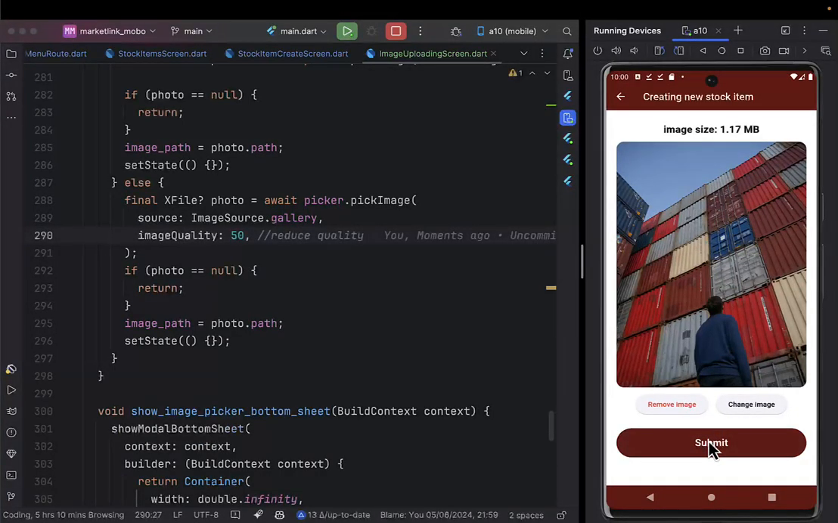You see, its size is now 1.17. So we are working on it. An image that would have taken the space of two images, we are now able to at least have that one. All right, let's try to reduce the quality again.